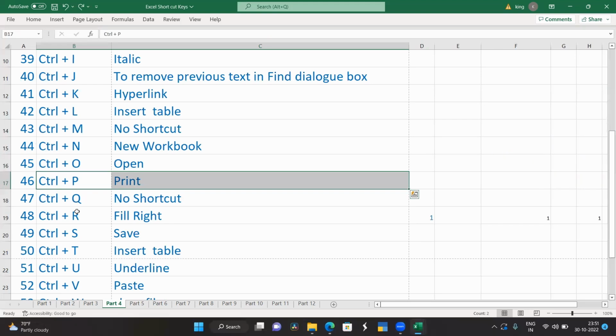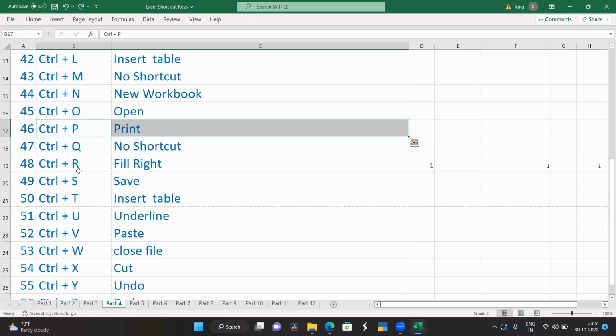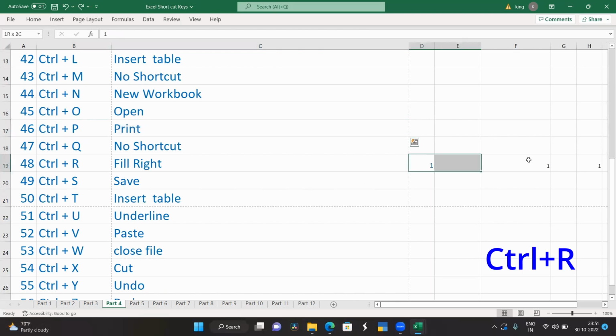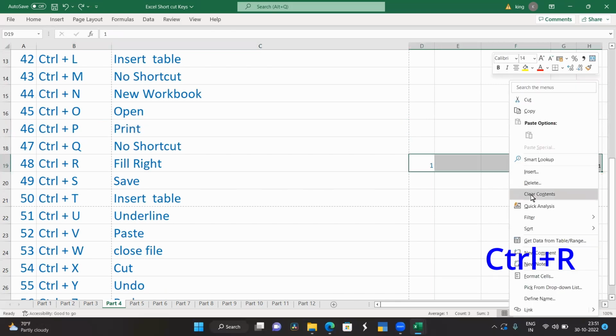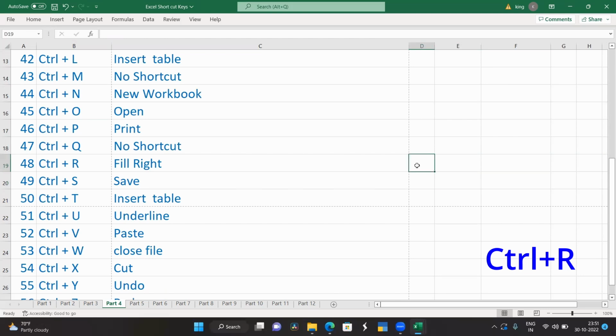Ctrl+Q, we don't have any shortcut for Ctrl+Q. Ctrl+R, fill right. What is this fill right? Let me delete this and show you one more time. Suppose I have one here. Ctrl+R will allow me to fill towards the right. I select all the cells to the right and click Ctrl+R. With that, all the cells towards the right are filled with the value that I selected first.